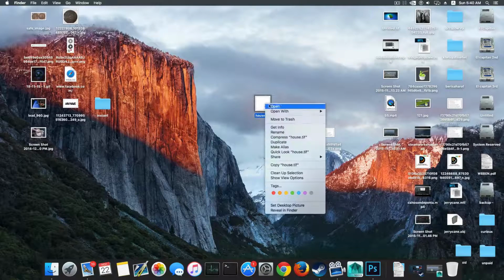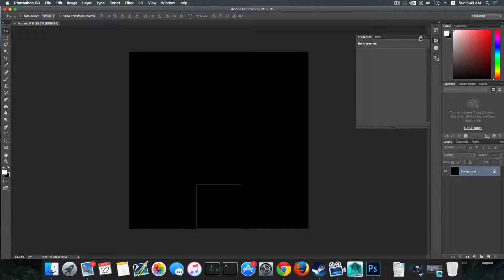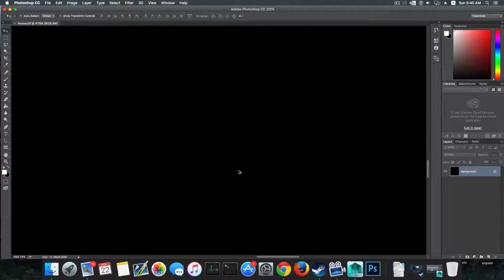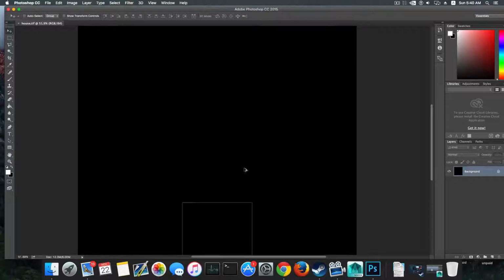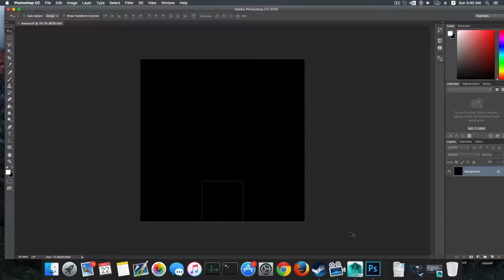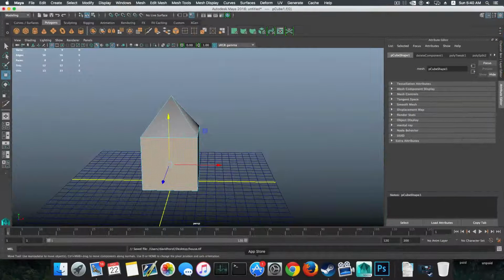I'm going to right click, choose open with Photoshop. Okay, and as you can see here, we have our entire UV map. It doesn't look that good for some reason. I don't know why. Some information is missing. The reason it's missing is because I selected a face and it only generated this as one face. So I've done something wrong.